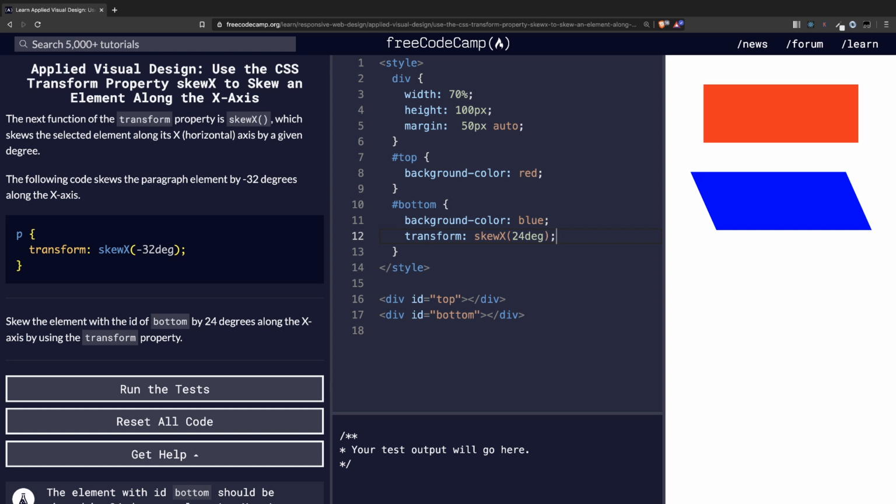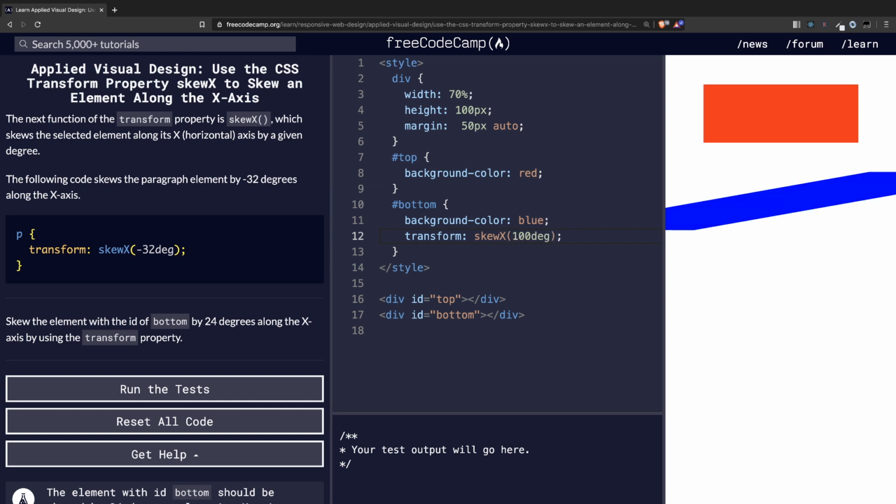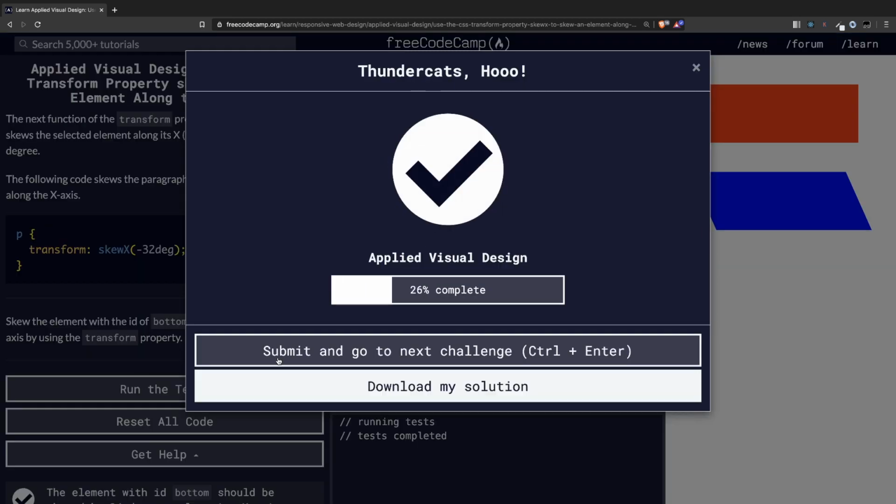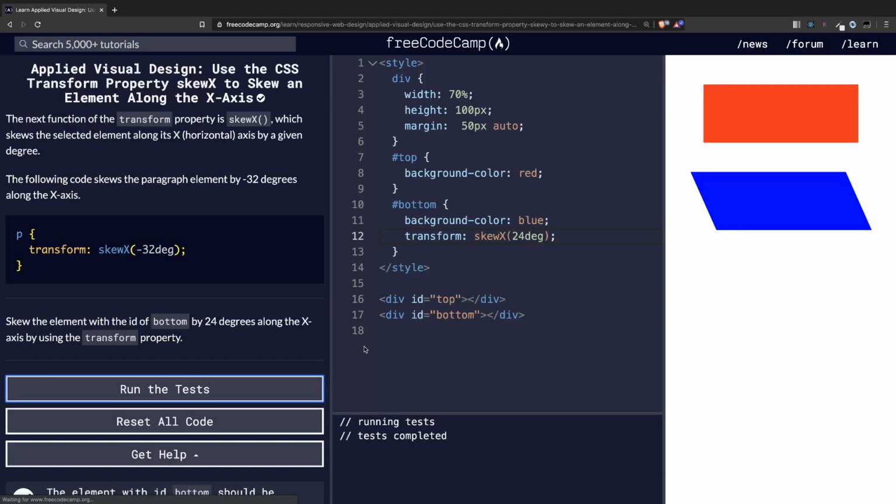Okay, so now it's skewed. As I said, I don't use it much, but let's see if we use 50 degrees. Look at that, 90 degrees. Okay, disappeared. 100 degrees. All right. 170 degrees. Well, play around with the numbers and you put it there. Run the test. Next.